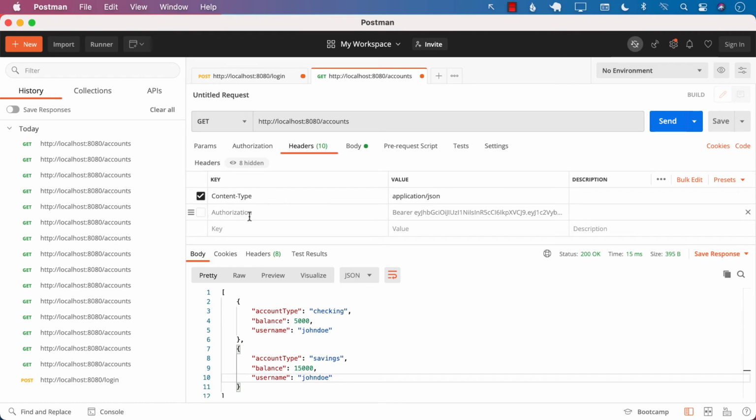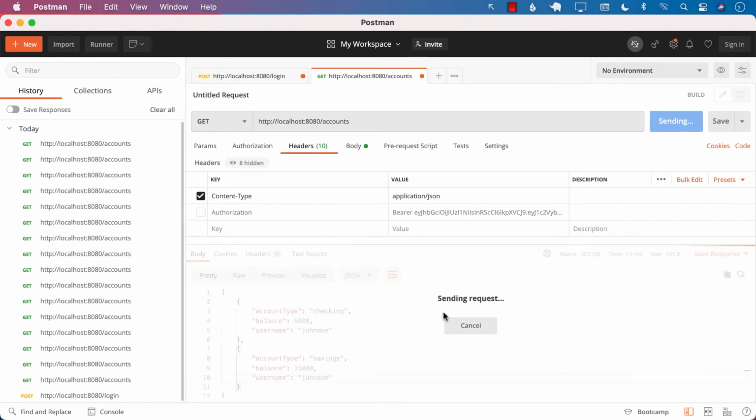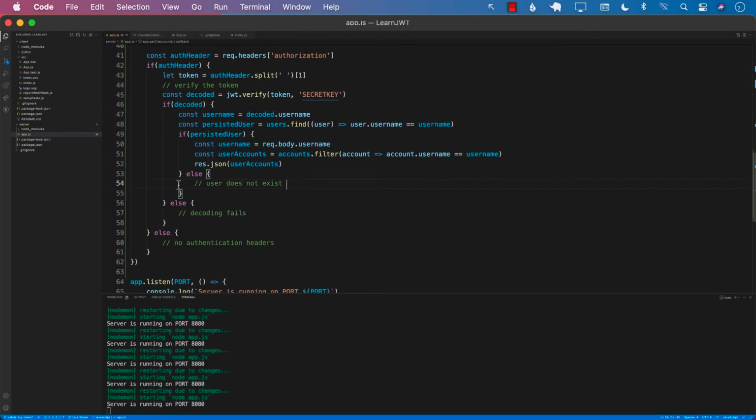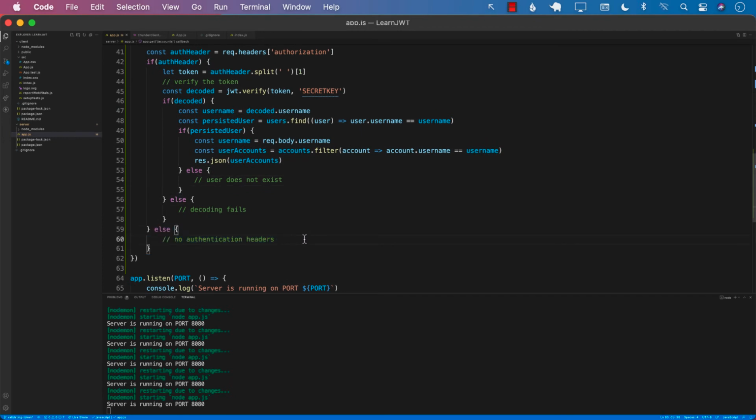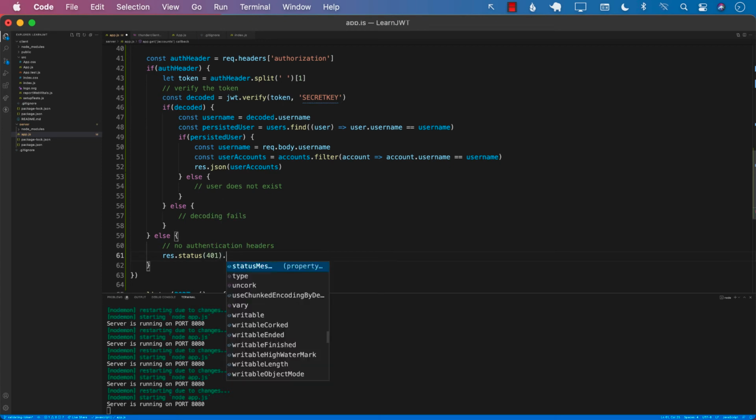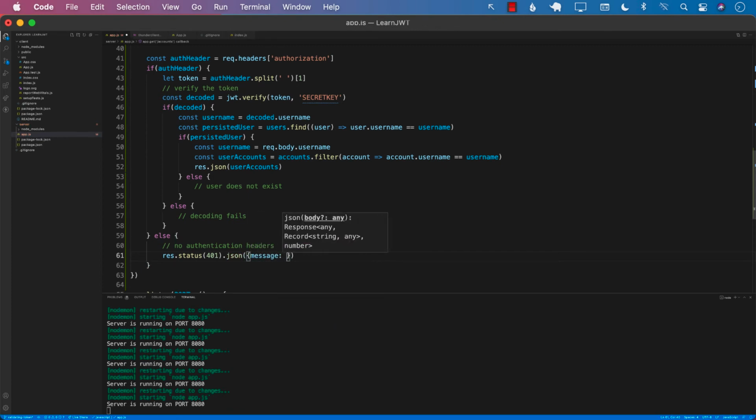Now, if I don't send the authorization token, I'm just going to uncheck it. It kind of fails. You can see that it's not really doing anything. The reason is that we didn't really handle that case. Right over here, when we are not sending any authorization header, or no authentication headers were found because you're not even sending it, then we should do something about it. For the no authentication headers, we can set the status just to let the client know that it is an unauthorized client. And we can even send some sort of a JSON back if you want, which can be no headers found, or no authentication headers found, or authorization headers.